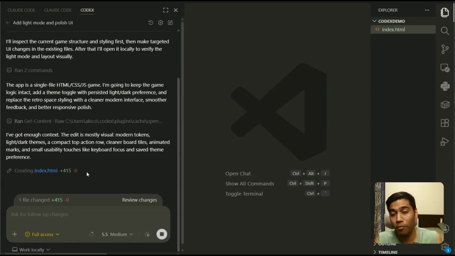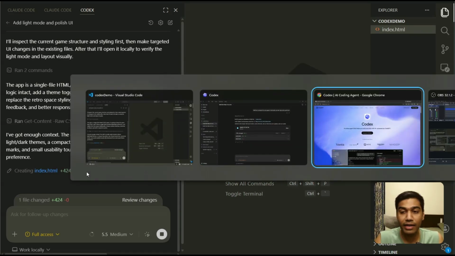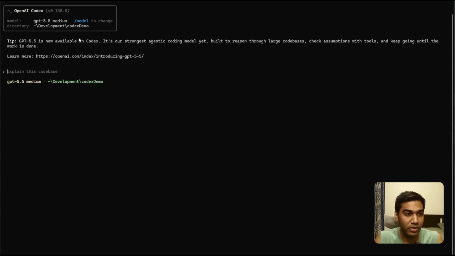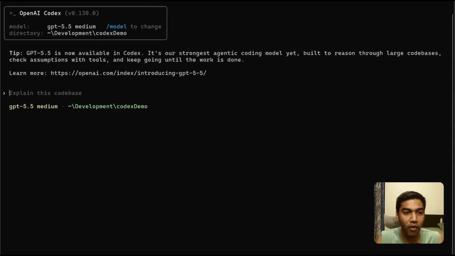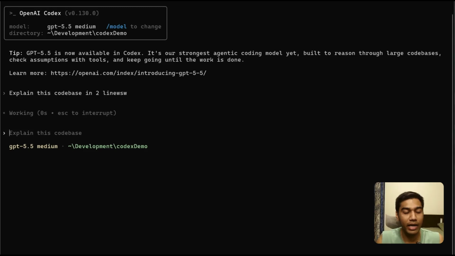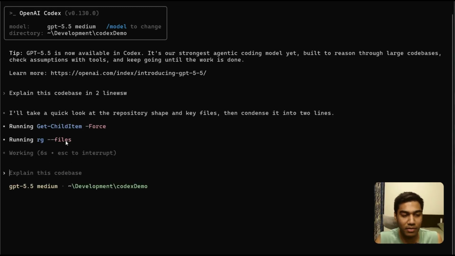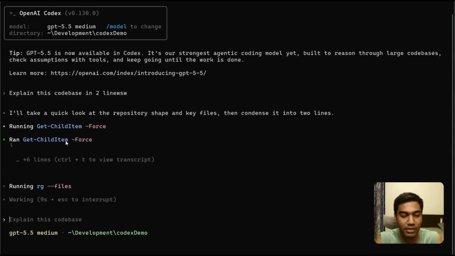But I'm going to show you one more way to use Codex, and that is in the terminal. As you can see here, I have Codex loaded already, which can again do multiple things. I have it as part of the demo, and I can just say, explain this code base in 2 lines, and it will go through the folder structure. We are using the same Codex demo to see, and just very simply give me a summary in 2 lines.